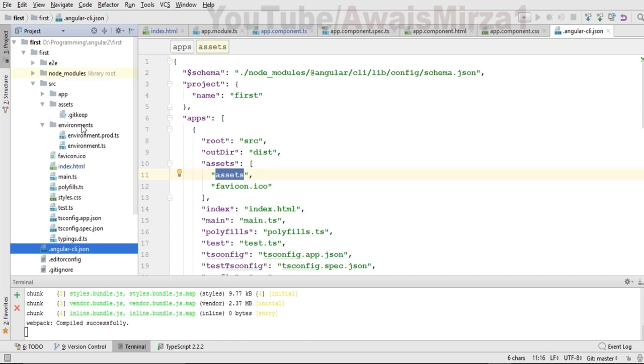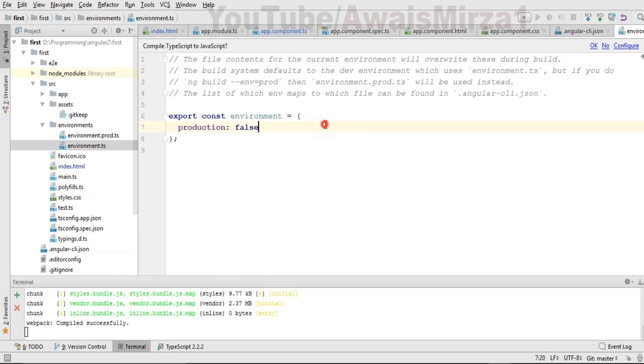And after that we have the environments folder. Right now I don't want to discuss it because you won't understand it yet. Once I proceed further and talk about services, directives, and components, I'll come back to it and explain what this folder is all about. So let's get started with creating our custom components in Angular 4.